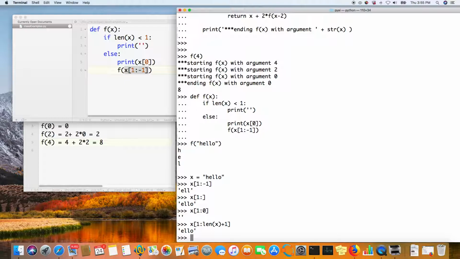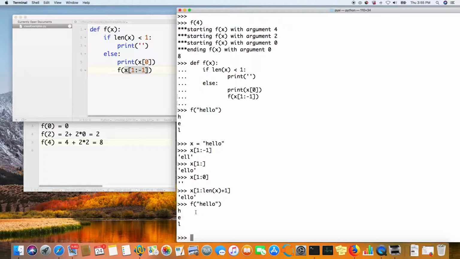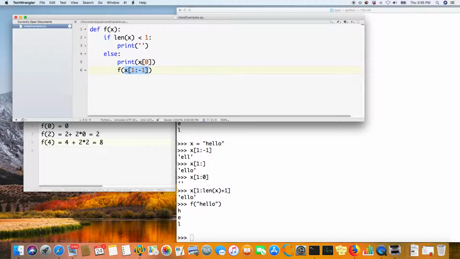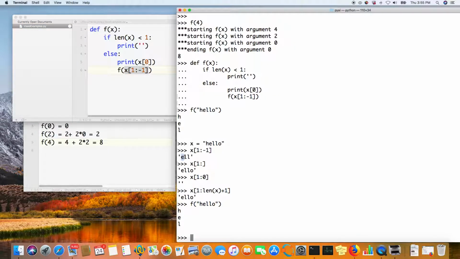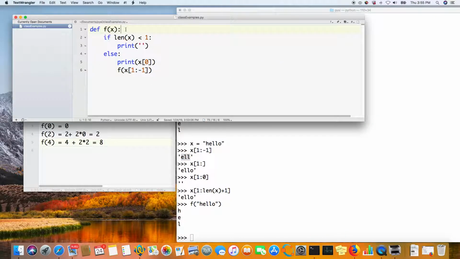Okay, all right, so it looks like we're removing the first and the last. So now this makes sense, right? So let's run it again. So first it prints the first letter, then it removes the first and the last. So then it'll print the first letter of this, ELL, which is the E, but then it will remove the first and the last, and it'll just be an L. So each time we run this, why don't we print x, just to see what we're running.